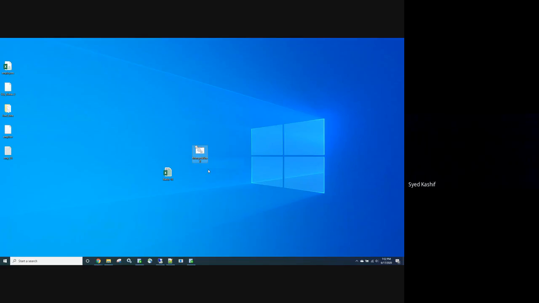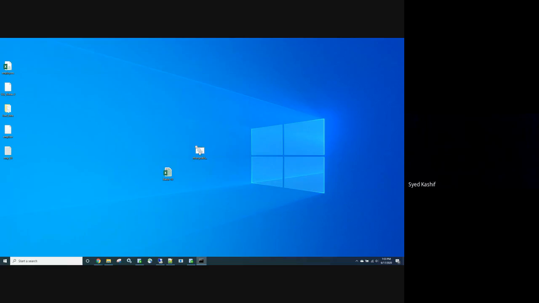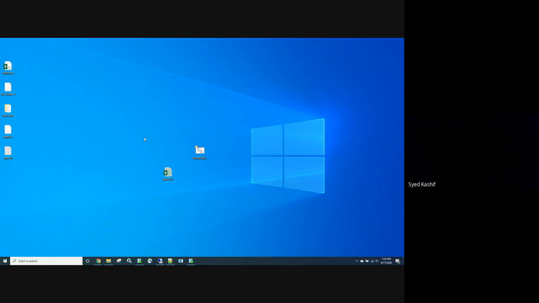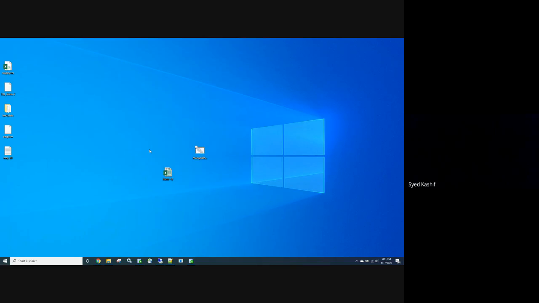So there is one called MongoDB. I don't know if I remember my password. No, that's not my password. So even I'm learning MongoDB, NoSQL. Okay, so anyways.